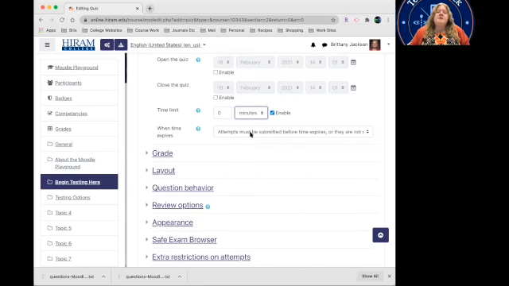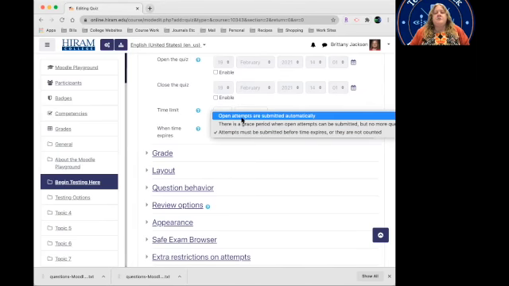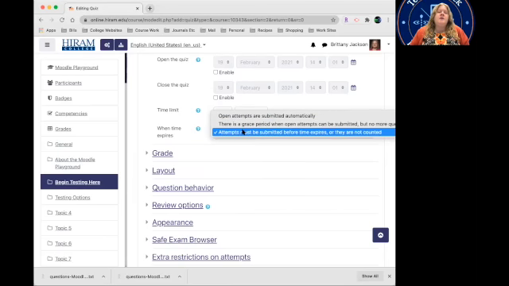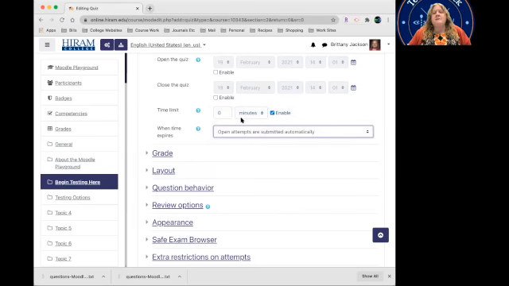And then when the time expires, you can choose whether or not open attempts are submitted automatically. There's a grace period of when open attempts can be submitted, or attempts must be submitted before time expires. Attempts must be submitted before time expires is the default. However, this is one that I would change to open attempts are automatically submitted.